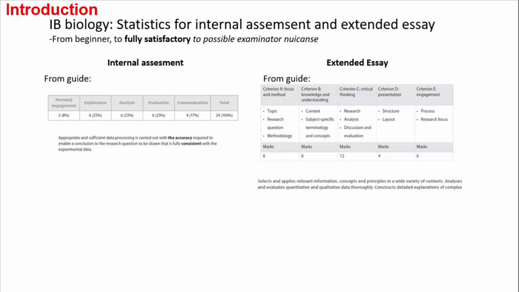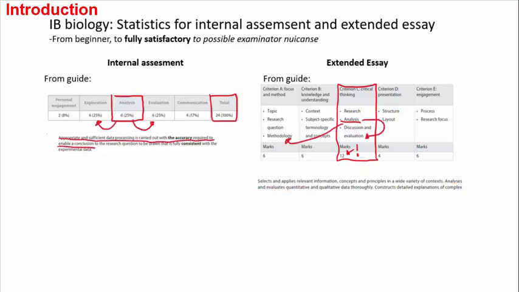But mastering this is important, however, since statistics comes in under the analysis criterion, which is 6 out of a total of 24 marks. In the extended essay, statistics is within the analysis heading under this C criterion, which is an astounding 12 marks. But not only that, having good and well thought statistics can even affect the marks on other criterions on your study.